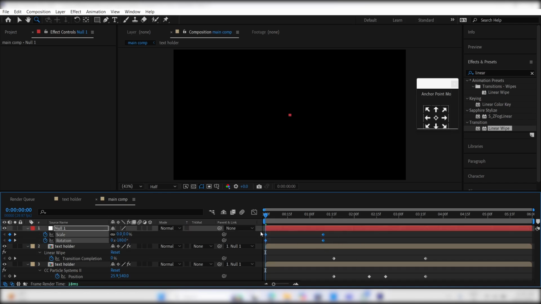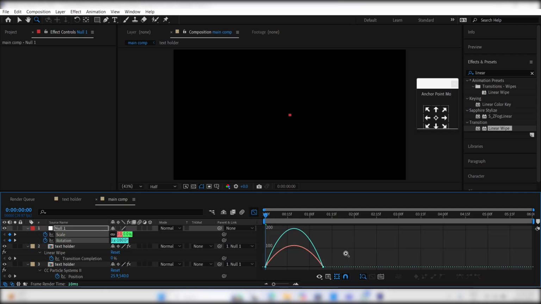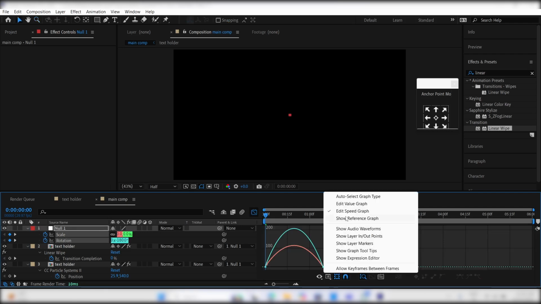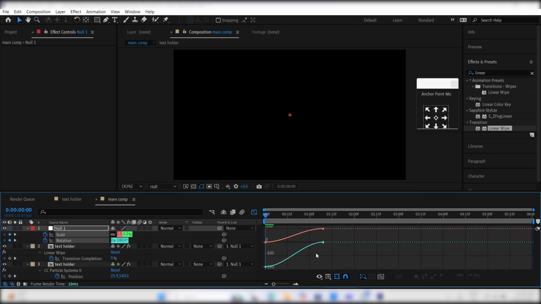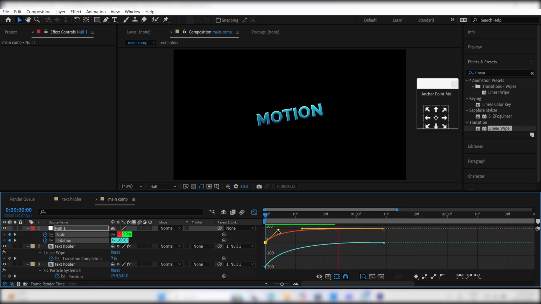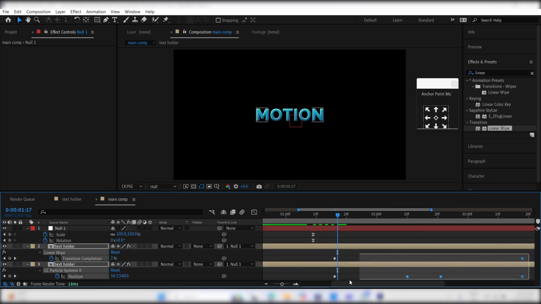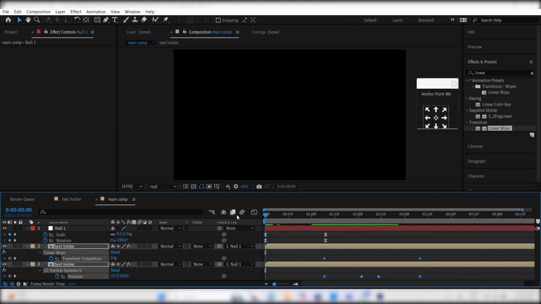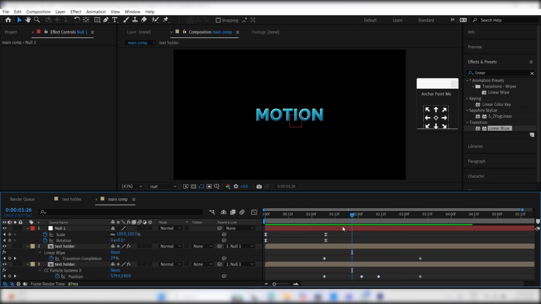Select all keyframes, press F9 for easy ease, and go to the graph editor and select value graph for smooth motion and adjust the graph editor for smooth animation. Add another scale keyframe 110 a bit later.